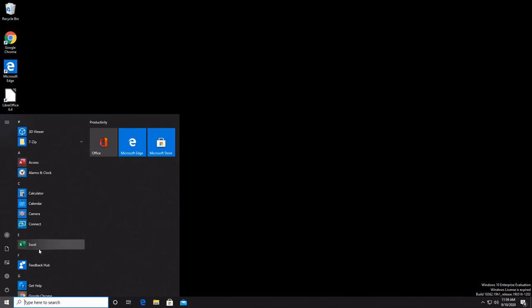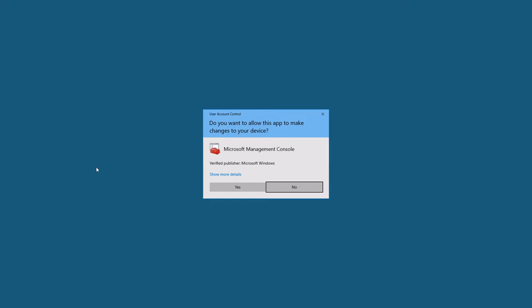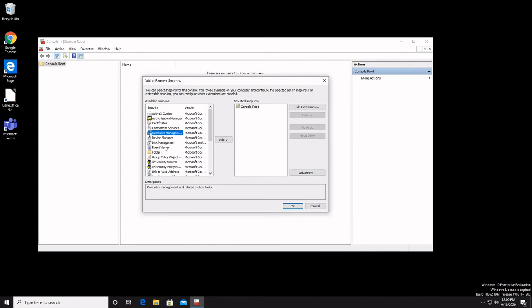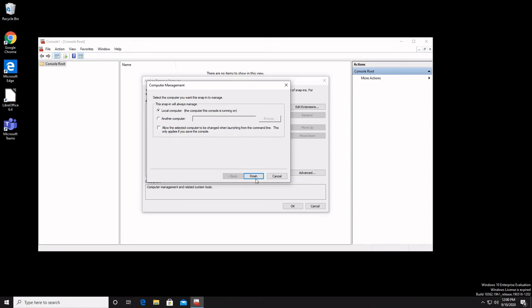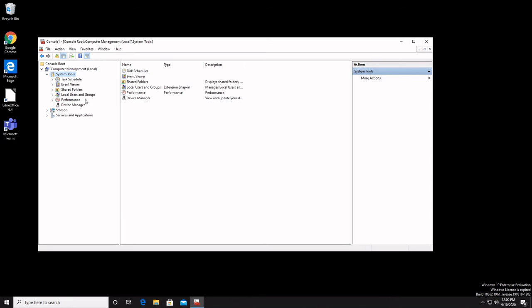So we'll start by opening the MMC window. The MMC is basically your go-to when you need to open an administrative function and you don't want to click on a specific one, but open maybe multiple ones. You can add a snap-in and then add the computer management snap-in. Once you add it, this will give you this context of tools. As you can see, there's quite a lot of tools here, but the ones that we're interested in are under system tools and then local users and groups.